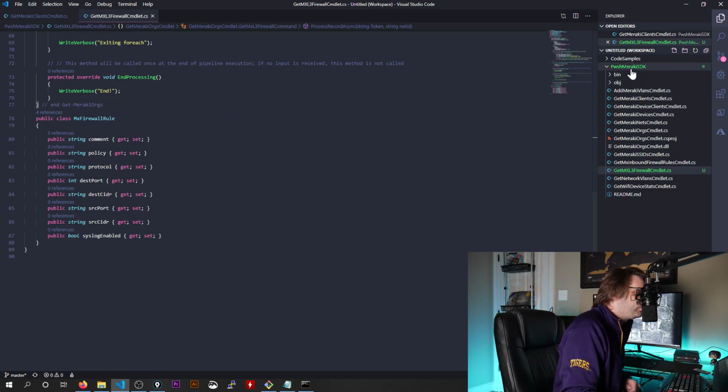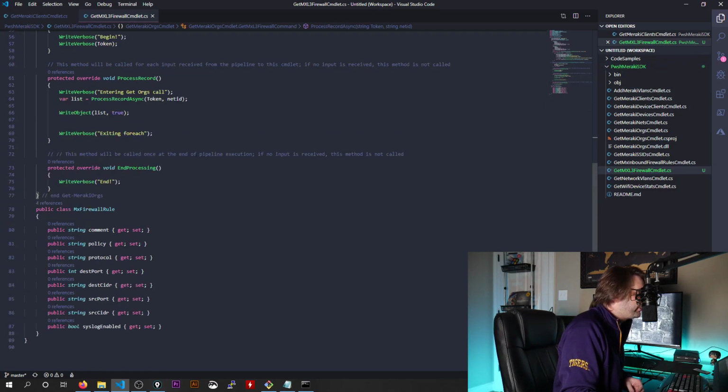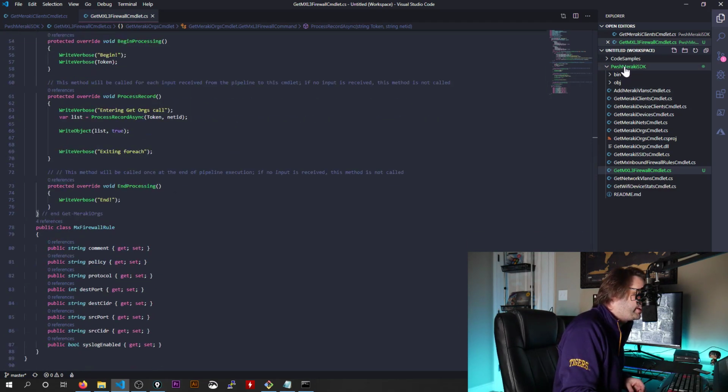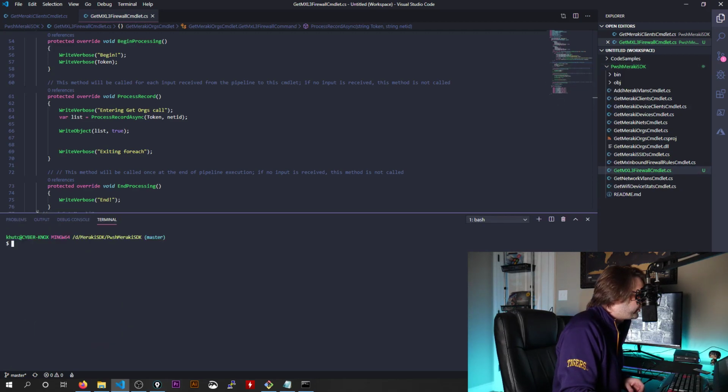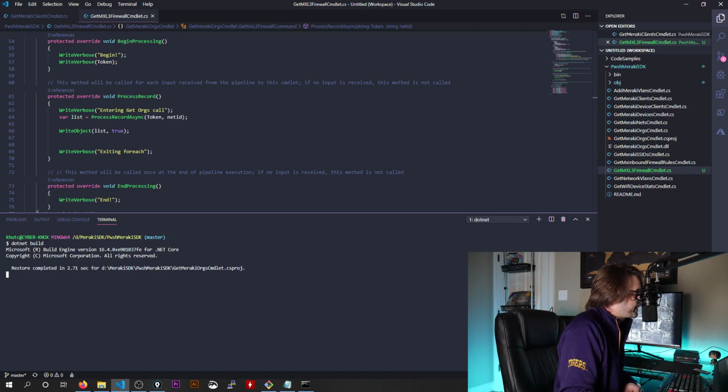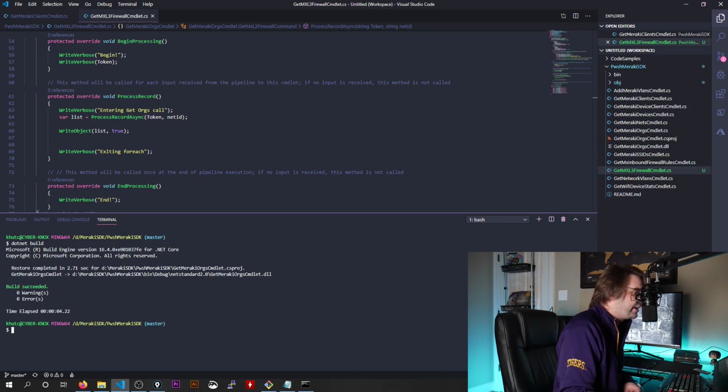All right, I think we're looking good. Okay, so how do I turn this into an actual PowerShell commandlet? Well, all I'm going to do is right-click here, open in terminal. So I see I've got this open in my terminal now. I'll say .NET build. Let's see if that works. Hey, no warnings. Build succeeded. That's a good sign.